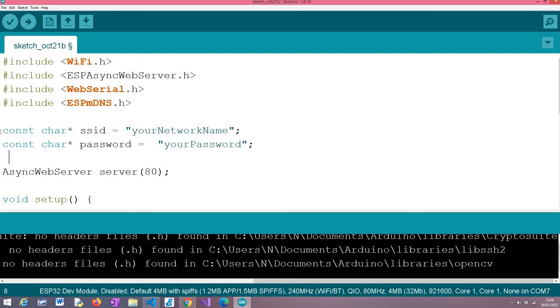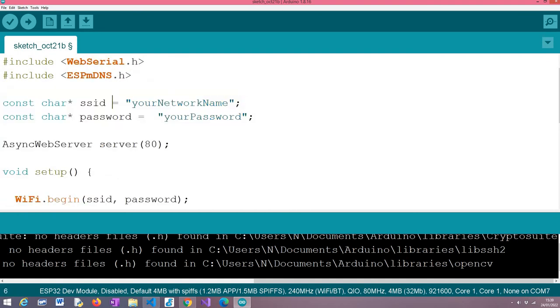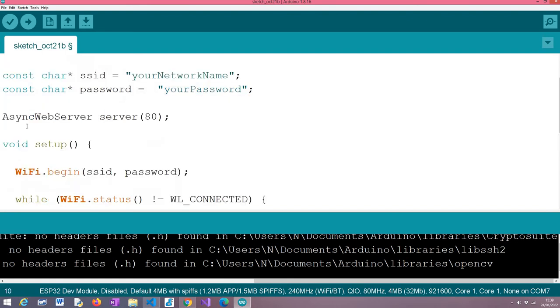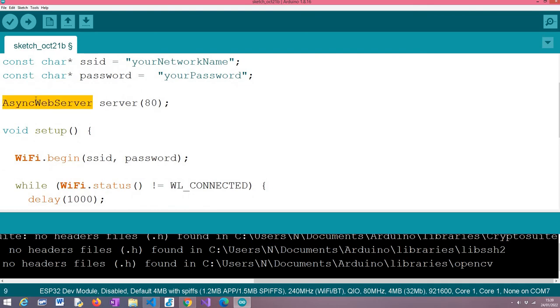Then, as usual, if we want to connect to a Wi-Fi network, we need to provide its credentials, namely the SSID and password, and here I'm using placeholders. In your case, you should place the credentials of your actual Wi-Fi network. Then, creating an instance of the AsyncWebServer class, passing as input of the constructor the port where the HTTP server will be listening to incoming requests.